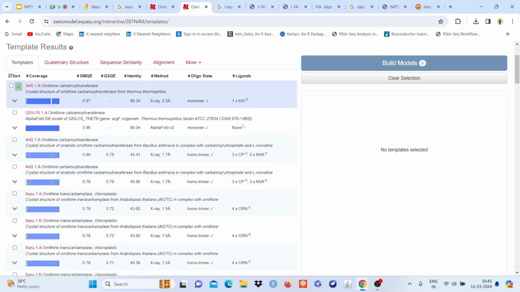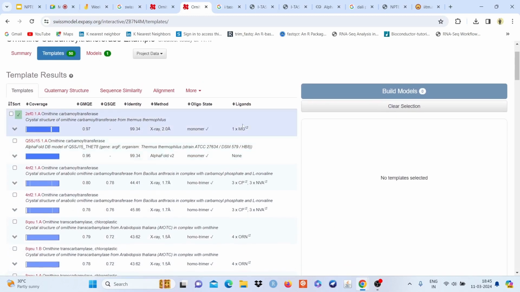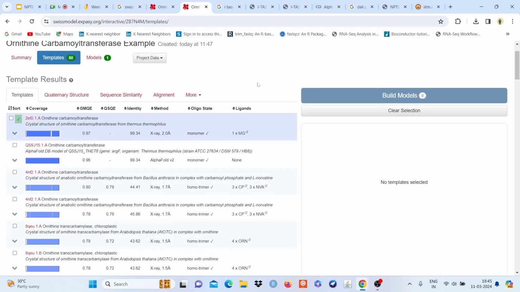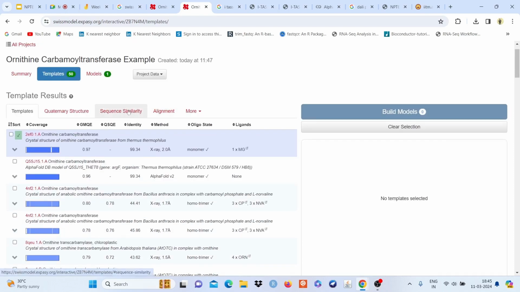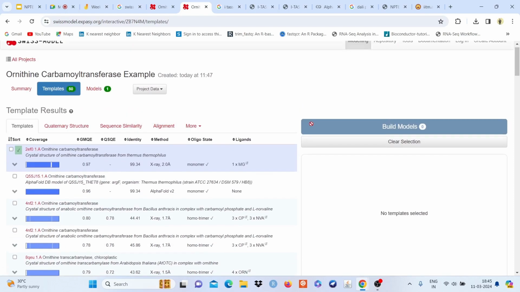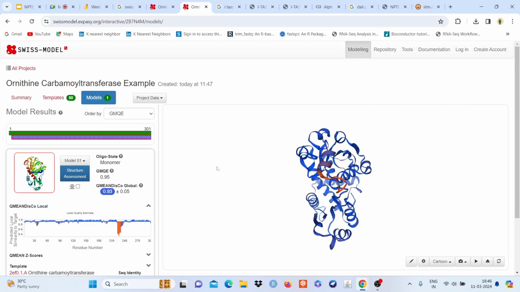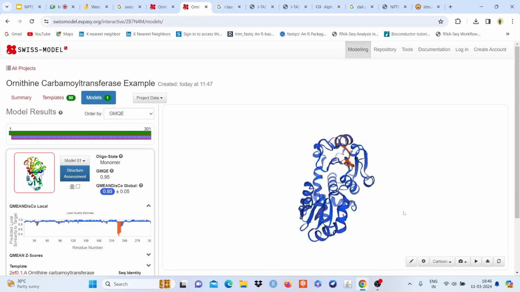These are the top 50 templates. These templates are obtained by performing a BLAST. These are the templates that are present in the BLAST result along with their sequence similarity to the given sequence. Once templates are provided, we can use the build model option here. Now the build model option is disabled because I have already built the model using this. So this is the modeled structure for the given input sequence.